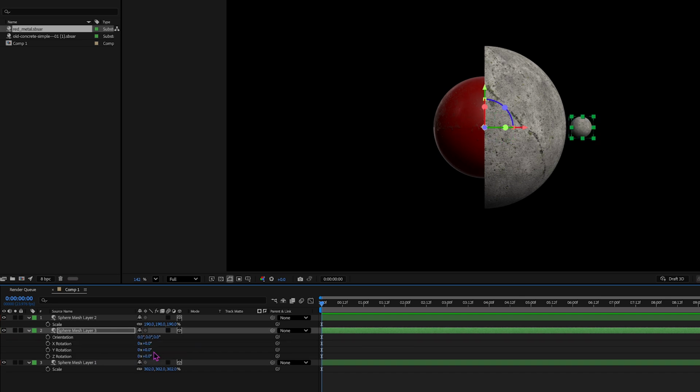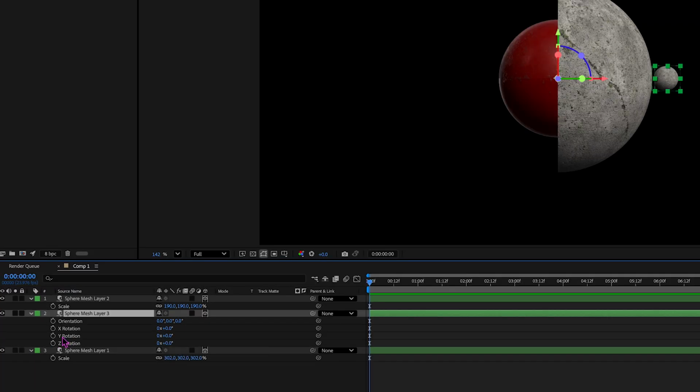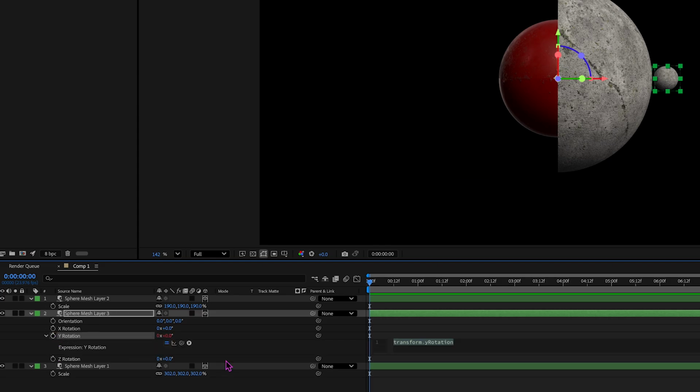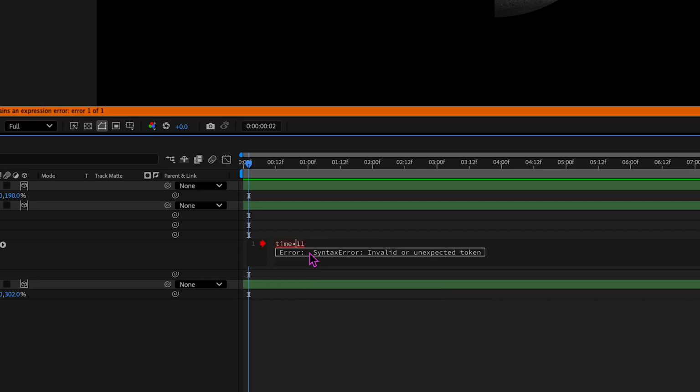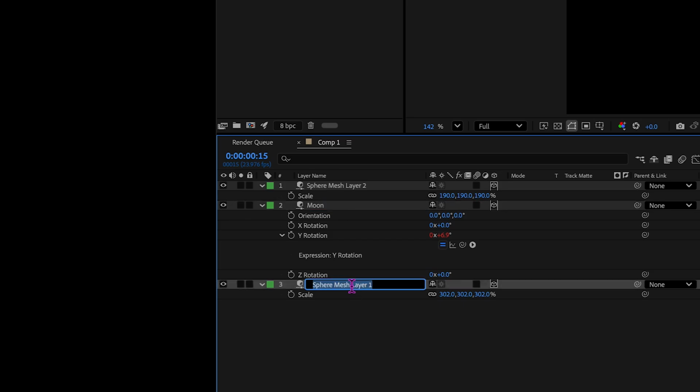If you press R for rotate, you can rotate this around, and you can see that it's hovering just above the surface there. And then under the Y rotation, we're going to hold down Option and click on that stopwatch. And this is going to allow us to add an expression. In the expression, we're going to do times, and then we'll just say 11. Call this moon. We'll call this planet, and then we'll call this core.